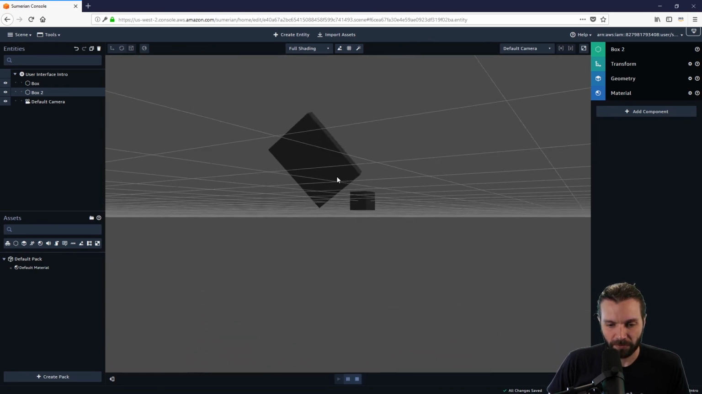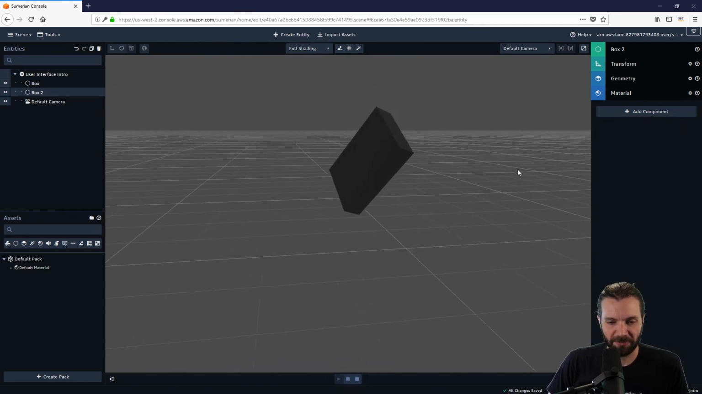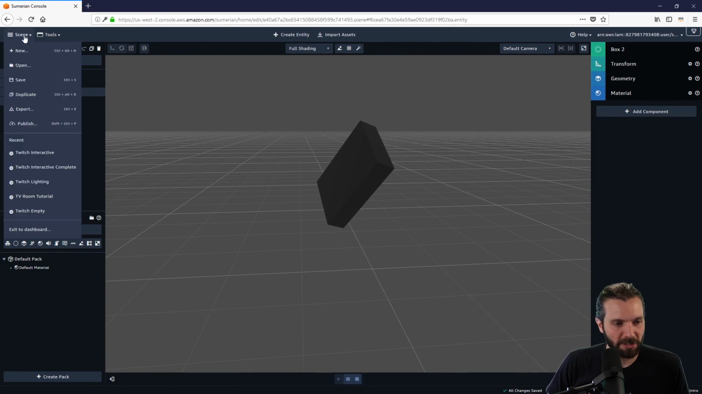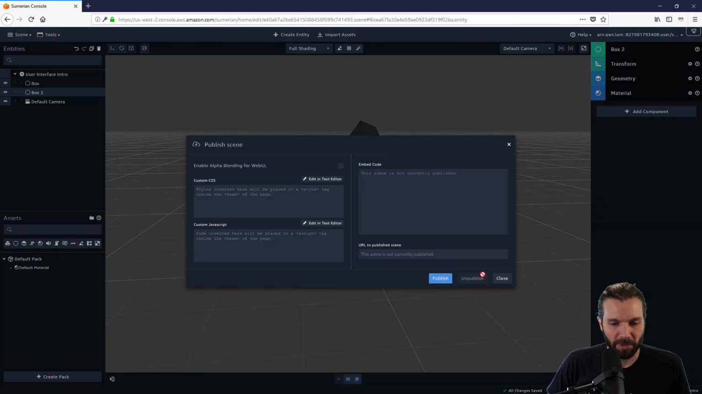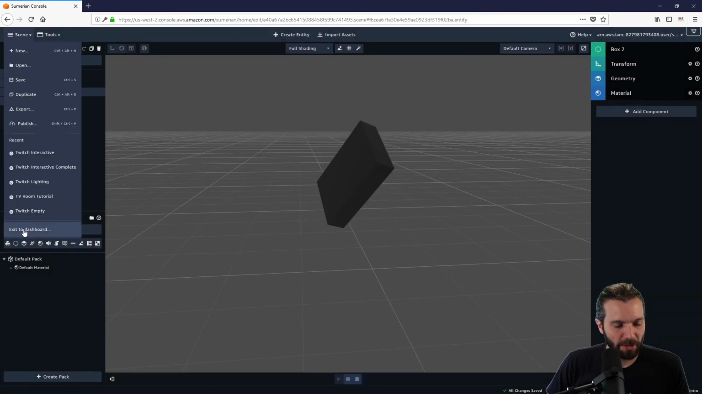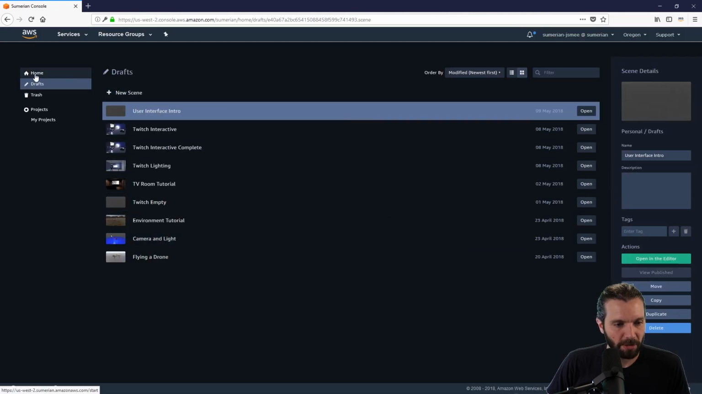All right, so that's the basics of Amazon Sumerian, the user interface. Let's quickly look at one other thing. I'm going to click the scene drop-down menu, and if I wanted to publish this scene, I would just click publish. I can publish this here. I'm not going to right now, and that'll give me a unique URL right here. I'll close that. I do want to show you before we leave, I'll exit to the dashboard, go back to my home here.